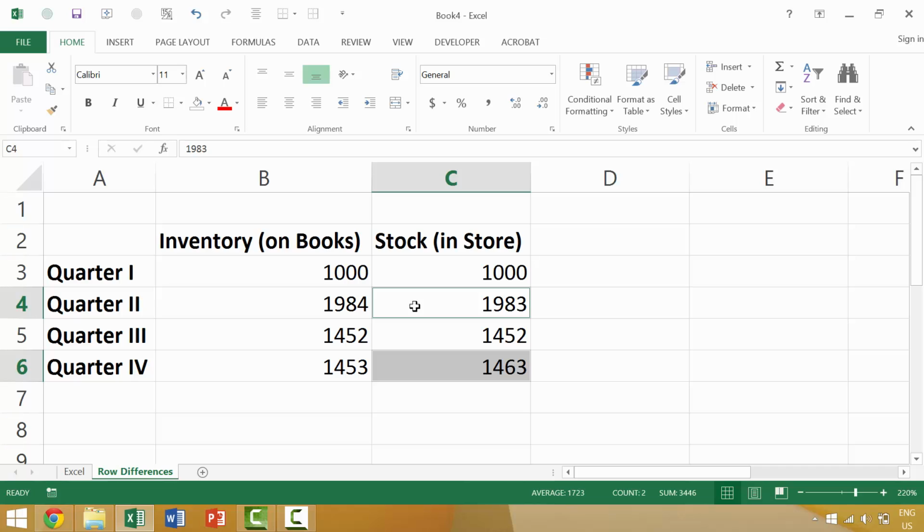It will then highlight the differences. And so we know that there are differences in row 4 and row 6. Now, in our next video, we'll look at how to do this with columns.